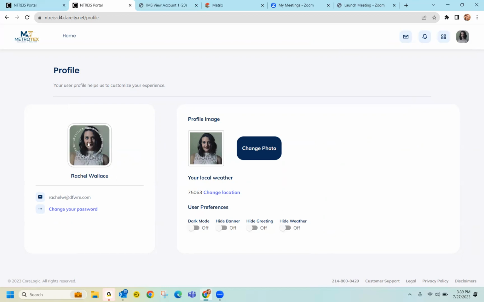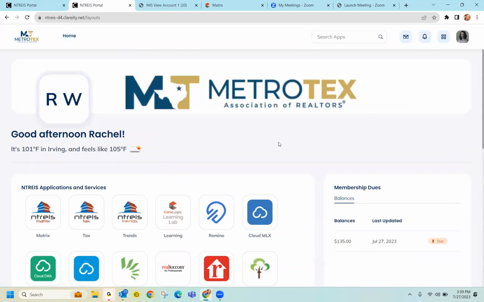Over here, we can see my profile picture. I can see my email address, and I also have an option to change my password if I need to. To get back to that home page, we'll click on Home up at the top, and that'll take us right back to our Netris dashboard.